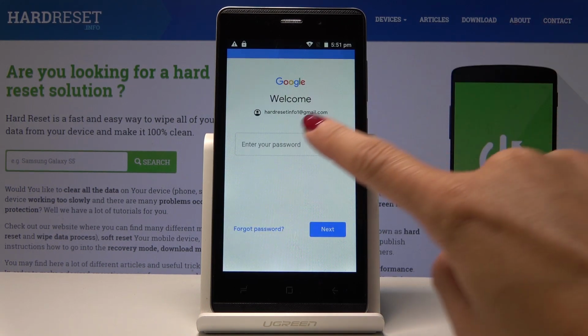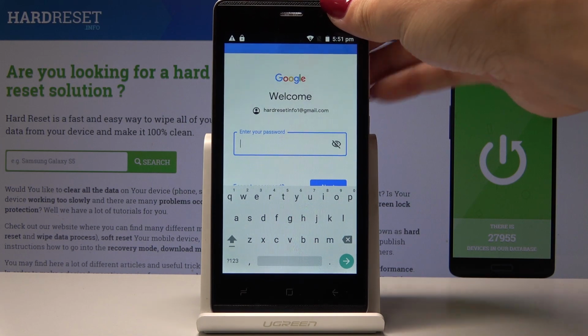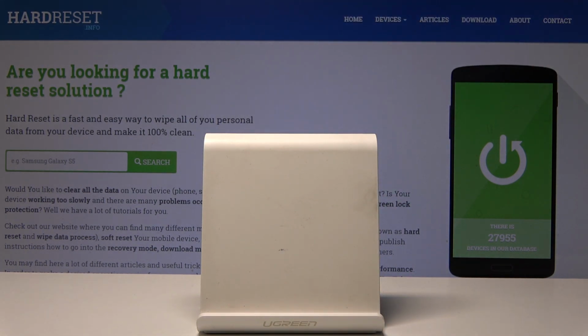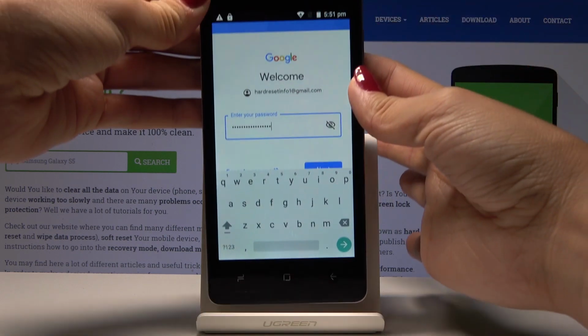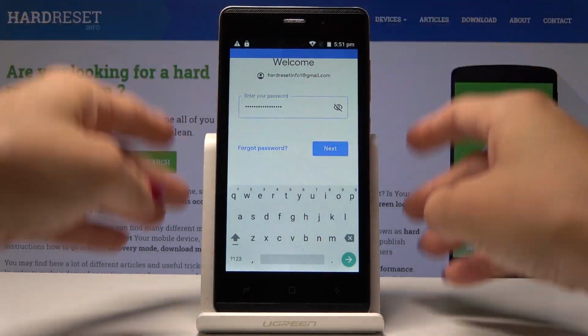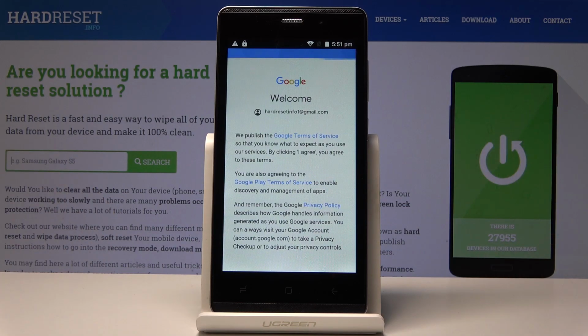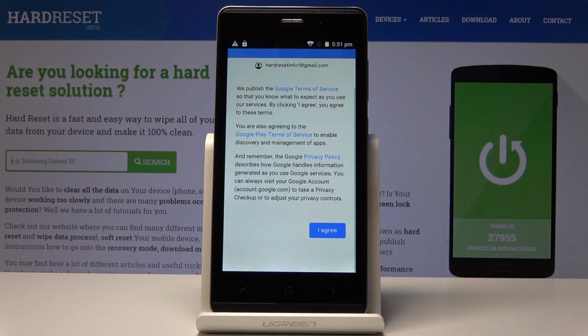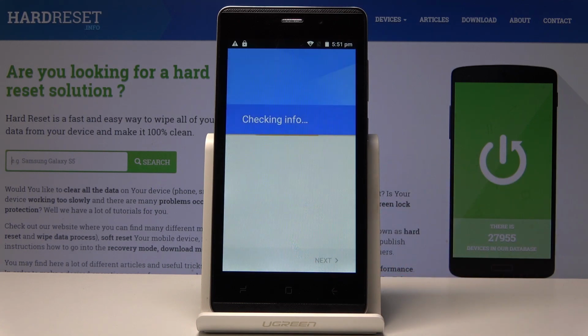Now you have to enter the password, so let me do it off the screen. And as soon as you enter the password, click on next. And here you can read all the Google terms of service, and if you agree with all the conditions, click on I agree.